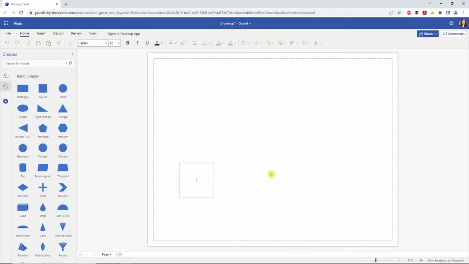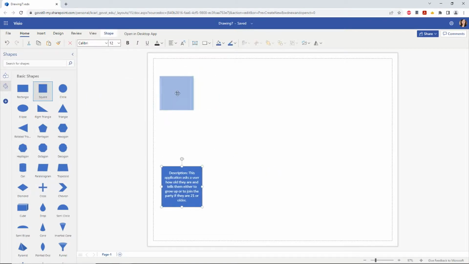I'm going to begin, as always, by first entering a description for the application. This application asks a user how old they are and tells them either to grow up or to join the party if they are 21 or older. I'm also going to preemptively drag out another square for our legend. Next, I'm going to add our ovals for start and stop terminals.